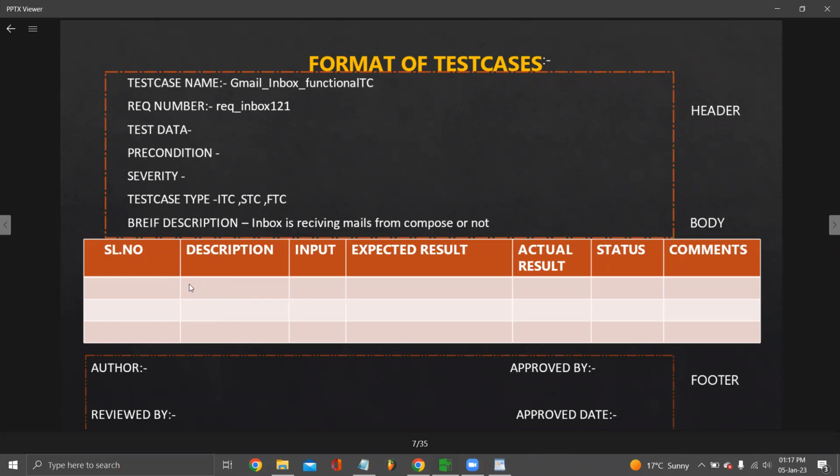Okay. So if we are writing in this way, right? Open the browser, enter the URL www.gmail.com. So this particular thing will be there under description, action, whatever you call it, or steps. Basically it will be here. Then the second step will be login.